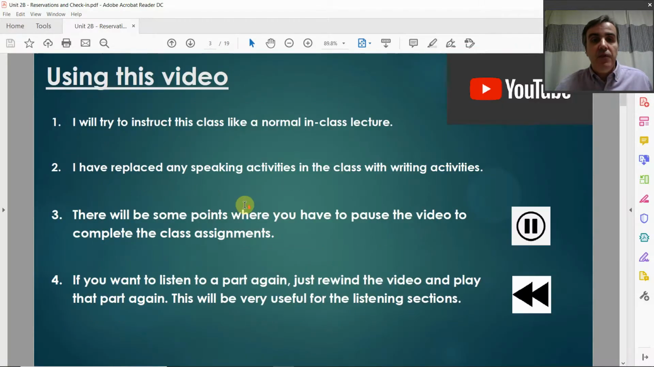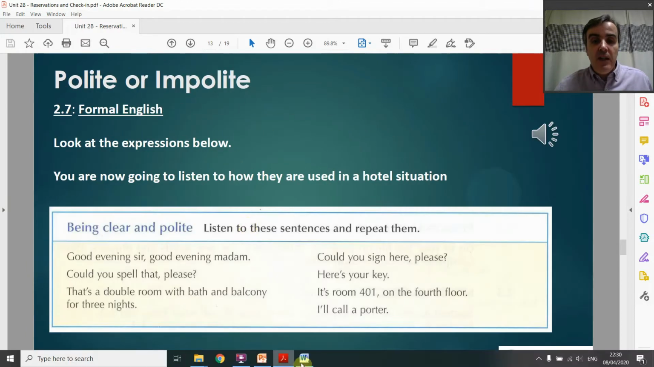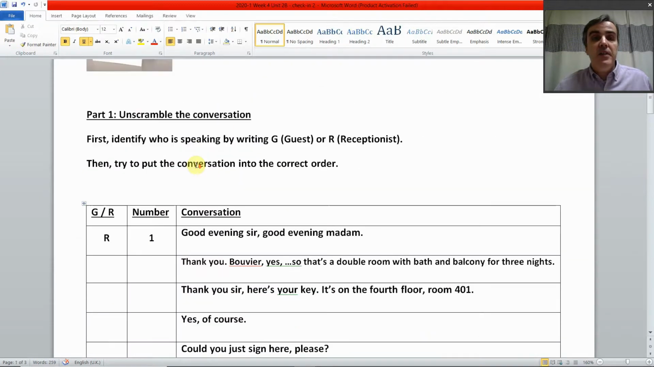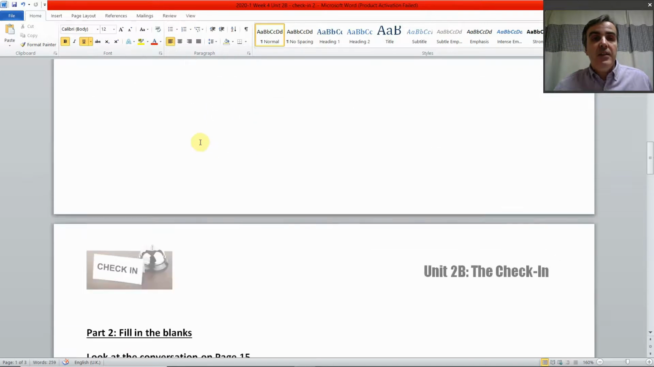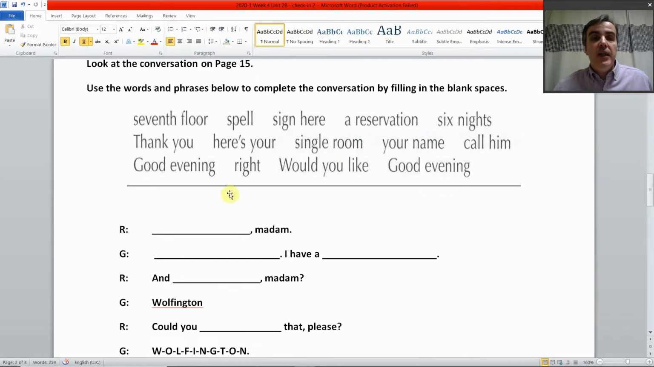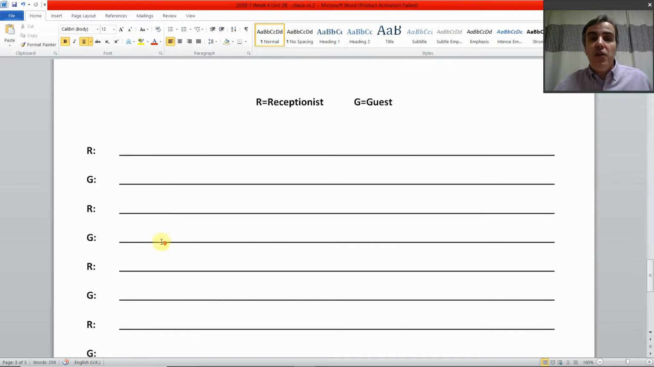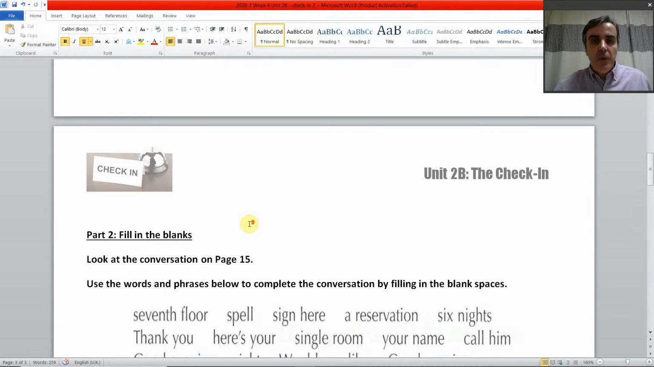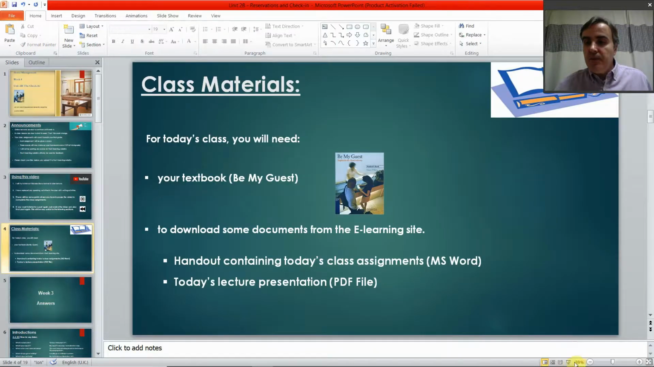So the PDF file just has all of today's PowerPoint slides. And today's assignment worksheet, you've got 3 parts to this today. You've got activity 1, which is a listening activity. Part 2 is a conversation, and you have to use these words to fill in the blanks. And part 3, you're going to create your own dialogue for the check-in. So, please download the documents before you start with the lesson.